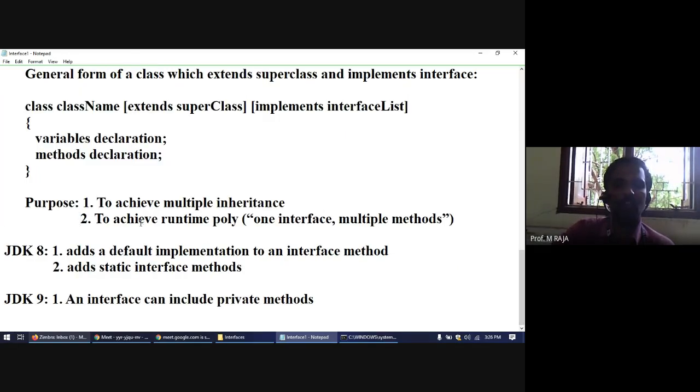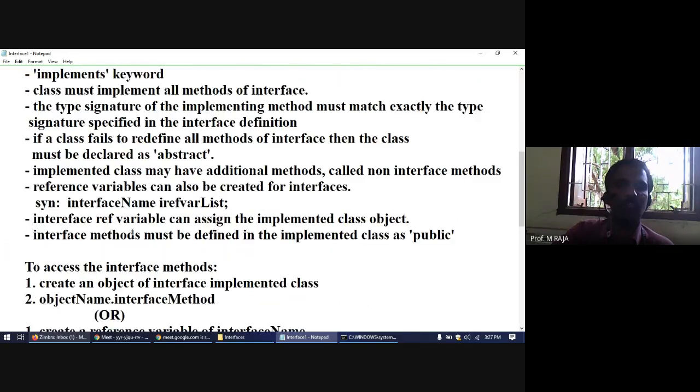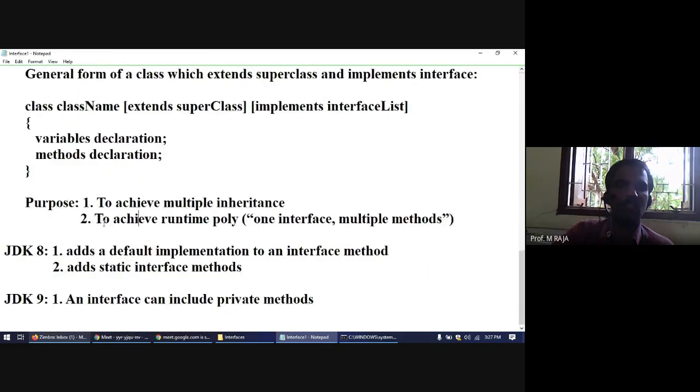Second one, to achieve runtime polymorphism, that is one interface, multiple methods. Once an interface is defined with one method, that method can be redefined in the corresponding implemented classes in a different way. Each class can redefine its implementation in a unique way. So it achieves one interface, multiple methods. There are certain changes from the basic concept of interfaces in the recent versions of JDK.